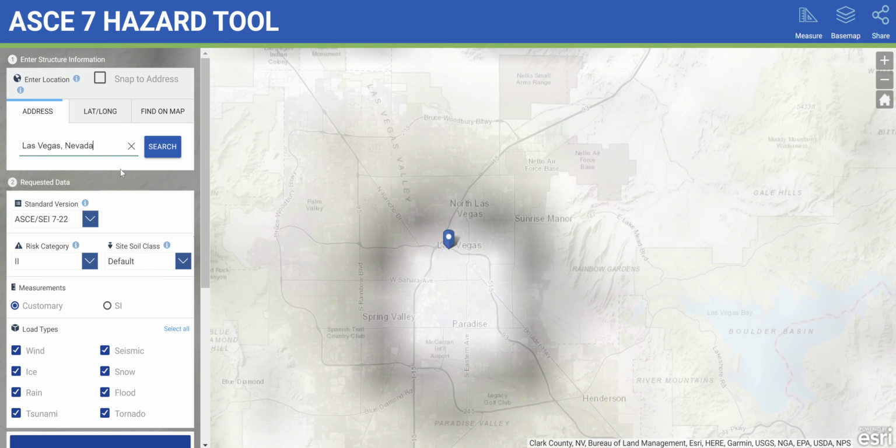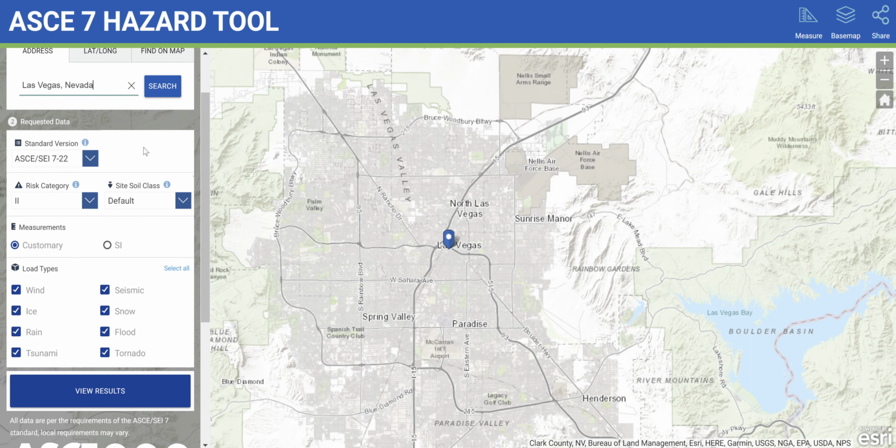Nevada. And then we're going to use the most recent version, 22, and we are going to have a risk category 2. Risk category 1 would be like sheds and storage things that people aren't usually in. Not a huge deal if they fall over. Risk category 2 is everything else other than 1, 3, and 4. And risk categories 3 and 4 are reserved for like hospitals and tsunami rescue places and places that we really don't want to fail when everything else is failing. So we're going to go with risk category 2.